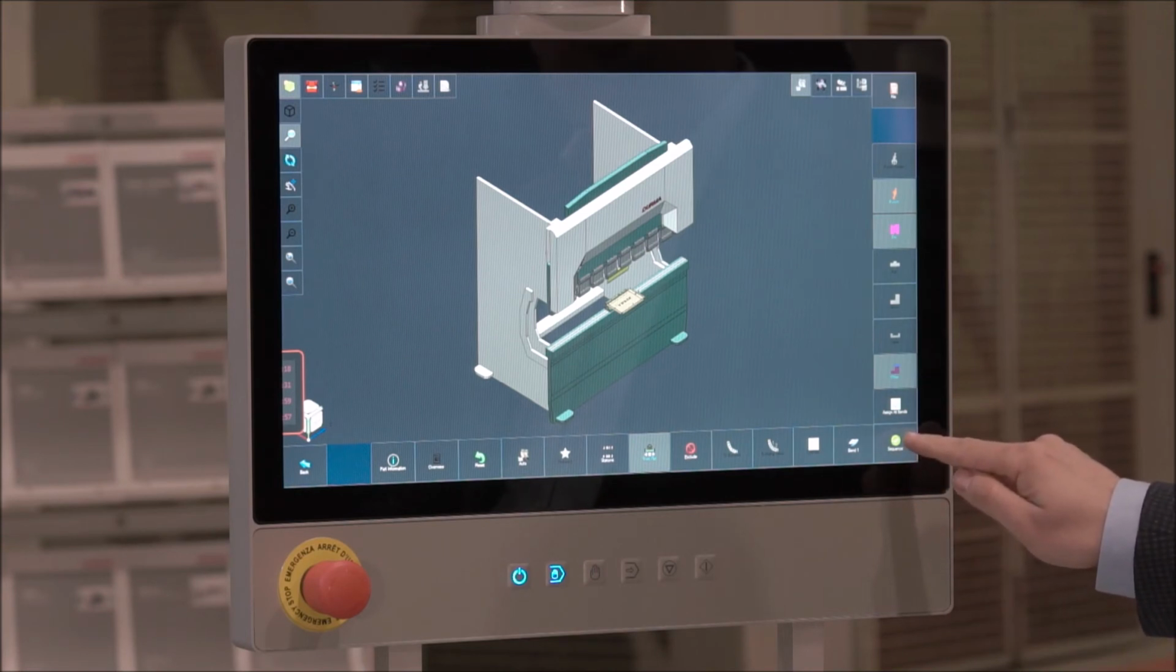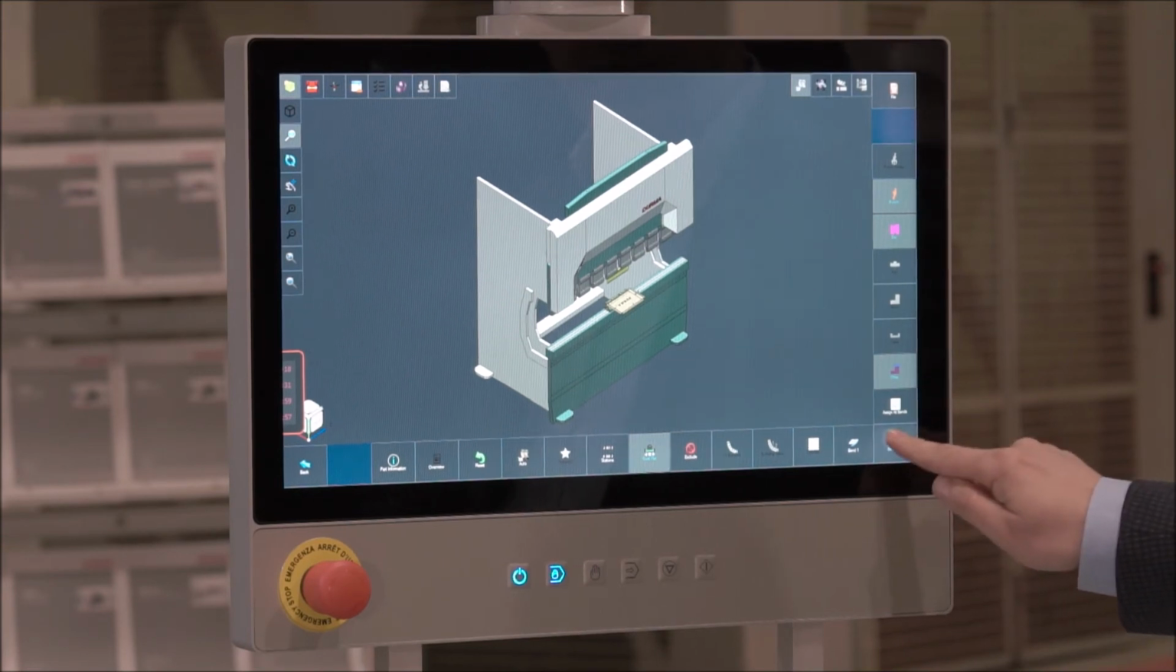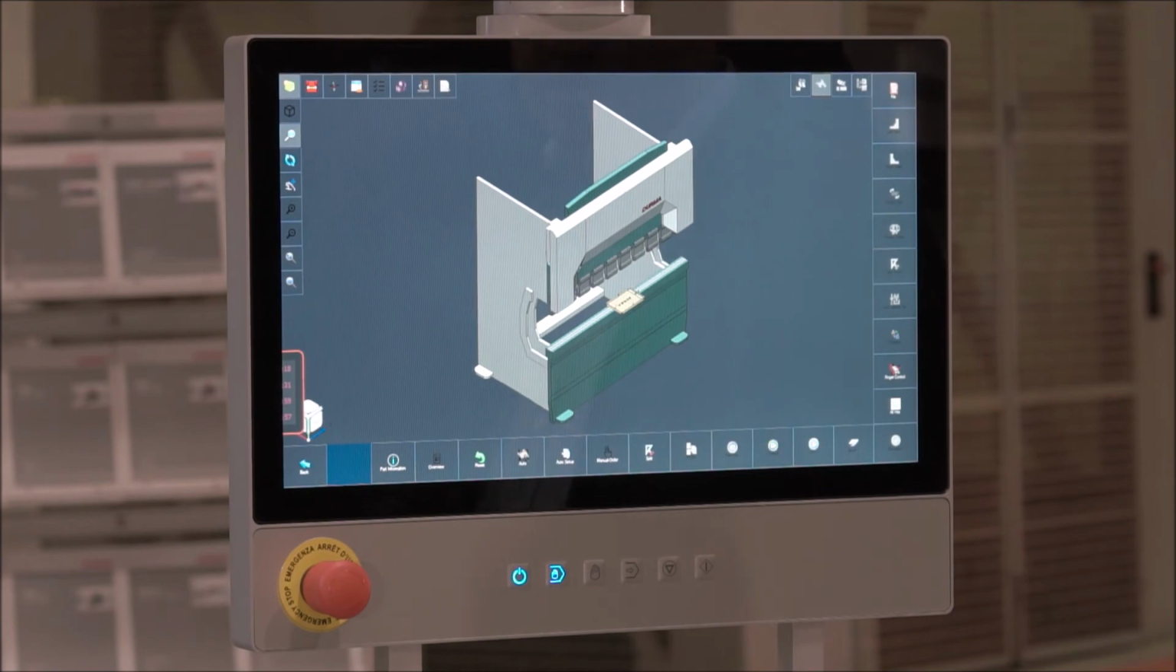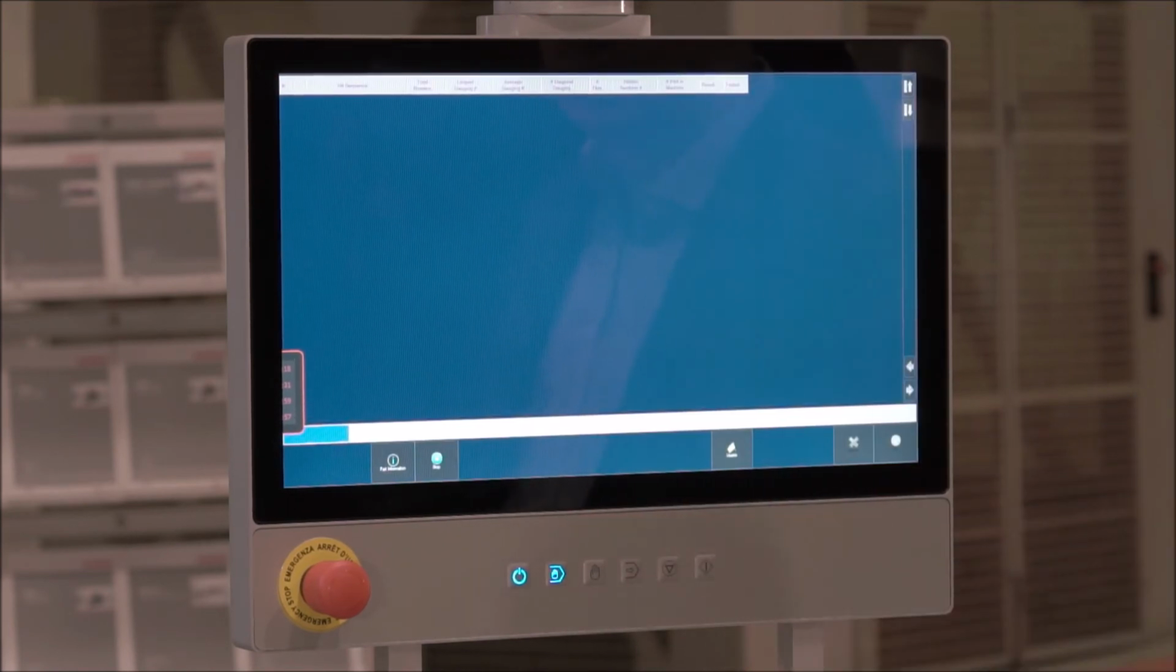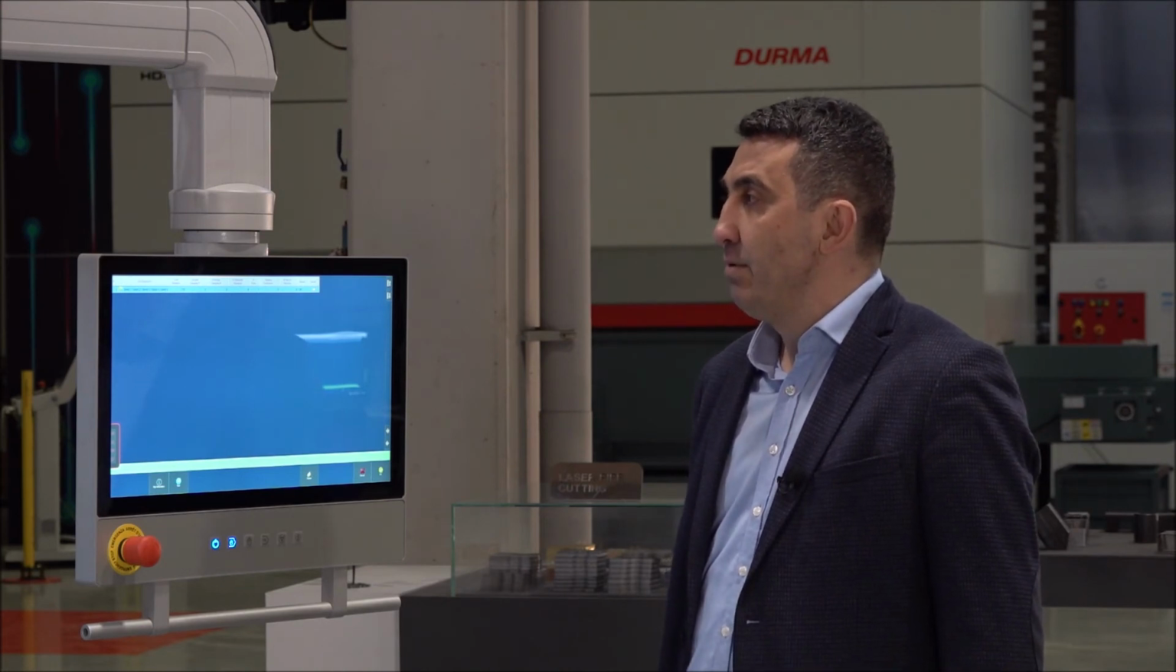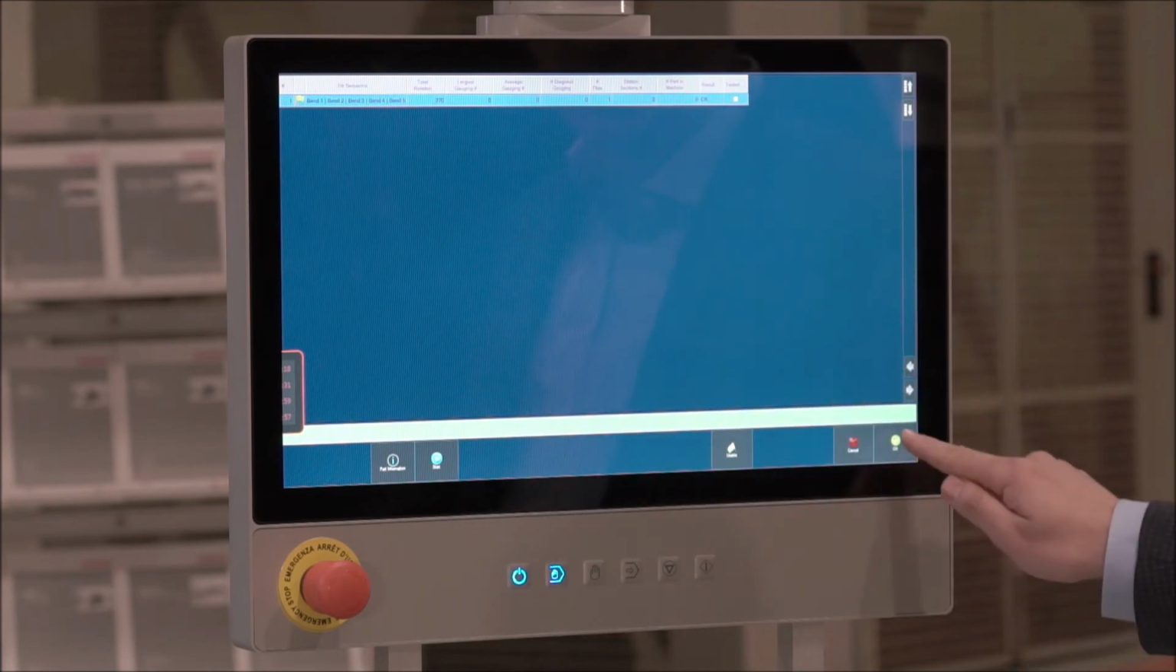We activate the sequence button for bending sequence processes. Then, we activate the simulation screen by pressing the Auto button. Now, the control unit of the machine shows us that we can use these tools for the bendings we want without any errors. We confirm.